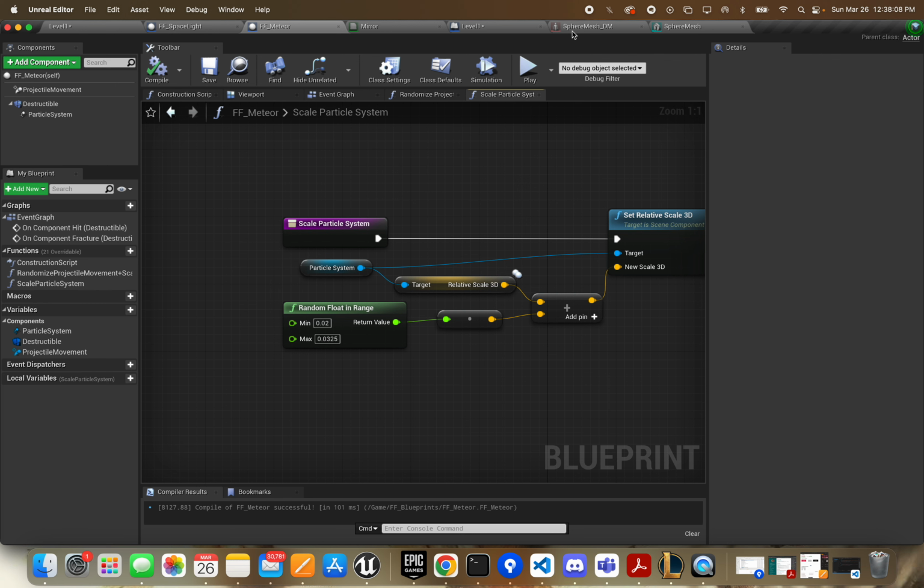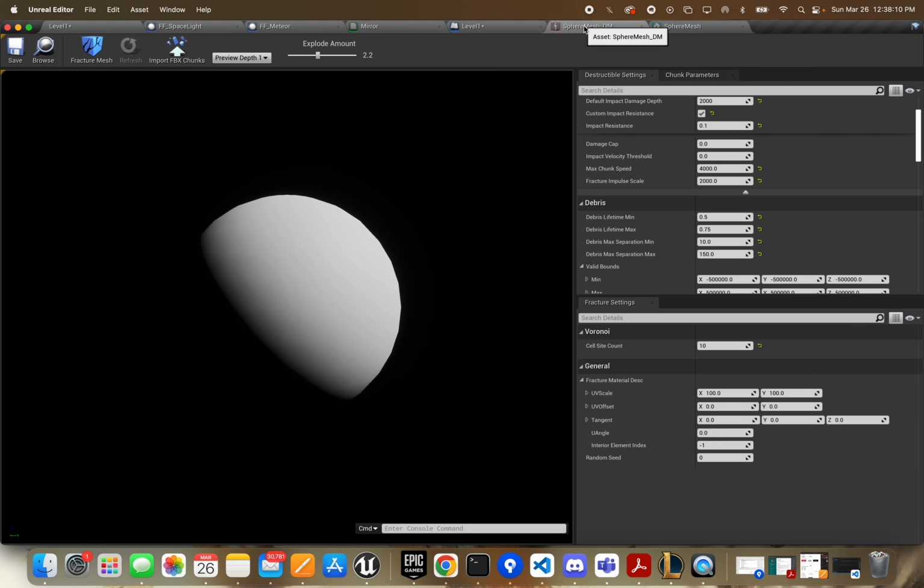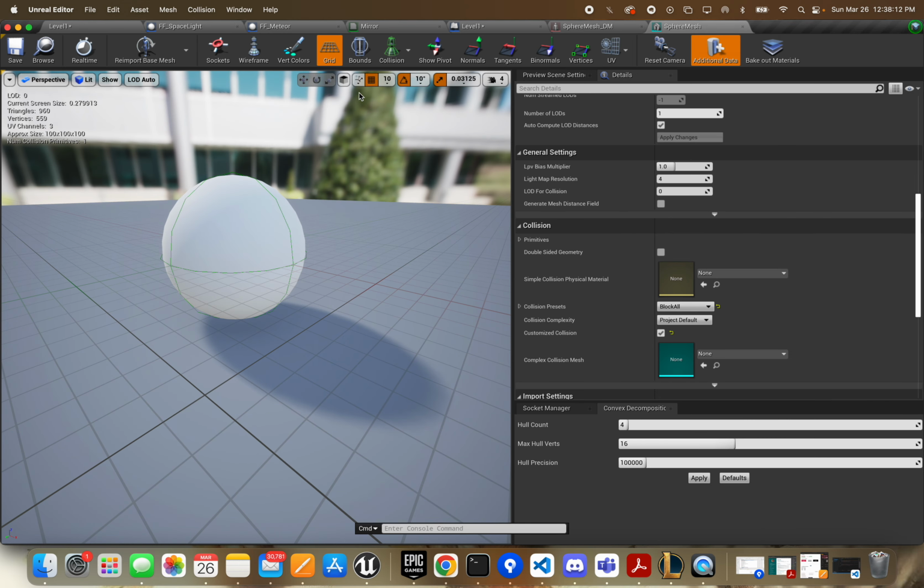Then, of course, here is the destructive mesh that I set up, and of course I put collision on the mesh that is spawned from.